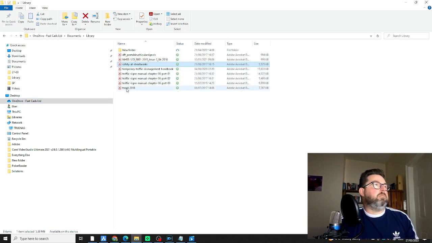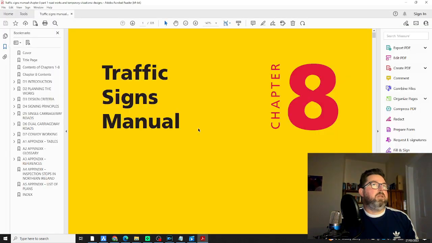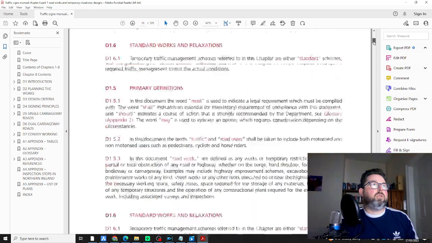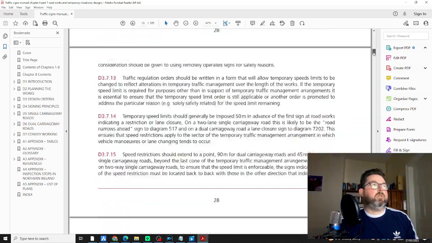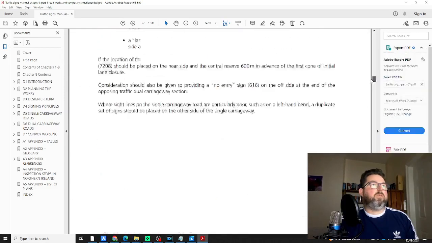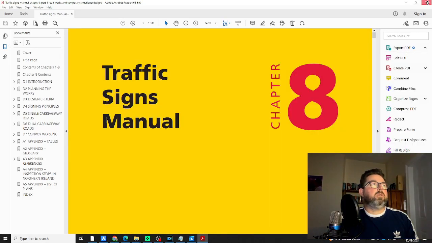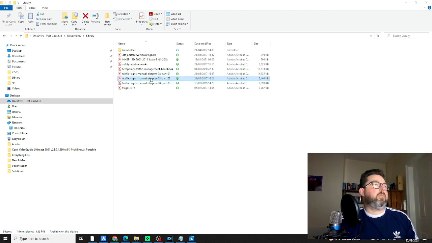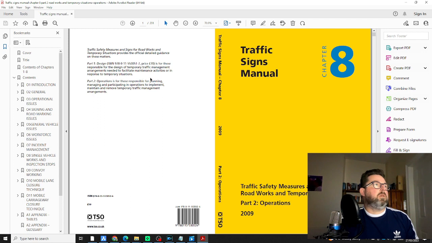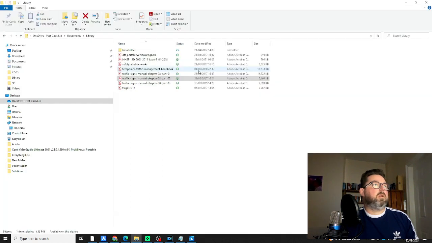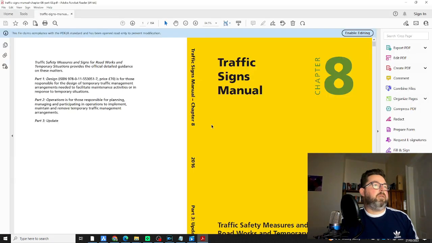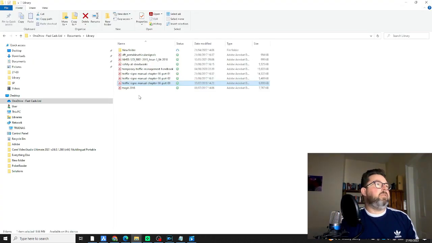Obviously, I've got my Chapter 8, parts 1, 2 and 3. These are more for reference if you're struggling to work out what you need to do. It's always good to have information with you. You've got the Traffic Signs Manual, parts 1, 2 and 3. I would suggest reading through them, but they are a long read, and mainly they're there for reference more than anything.